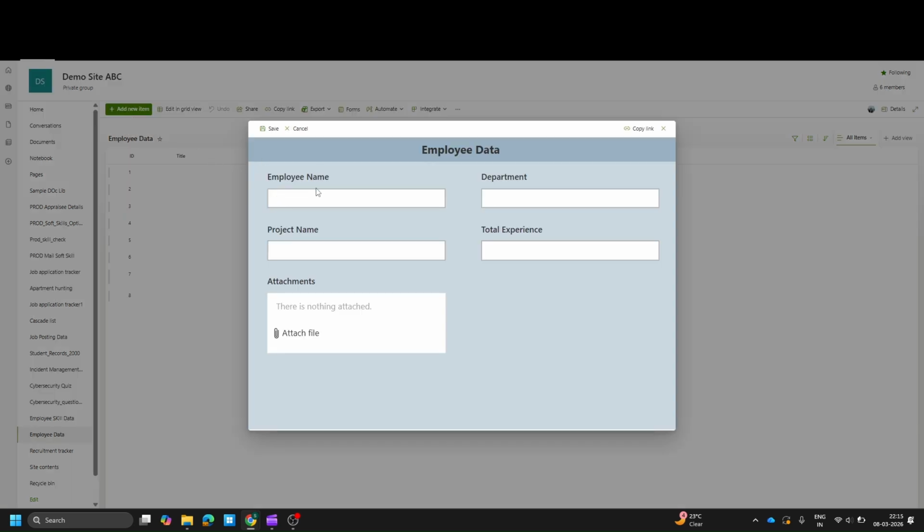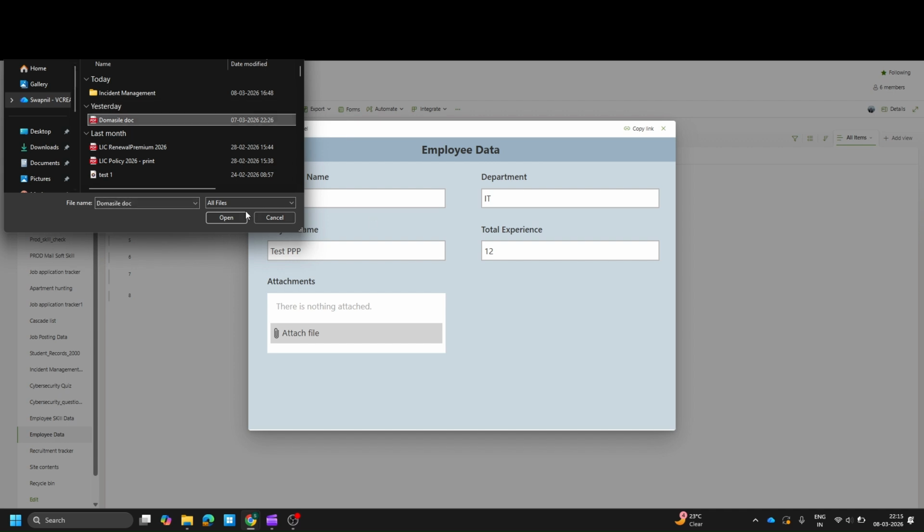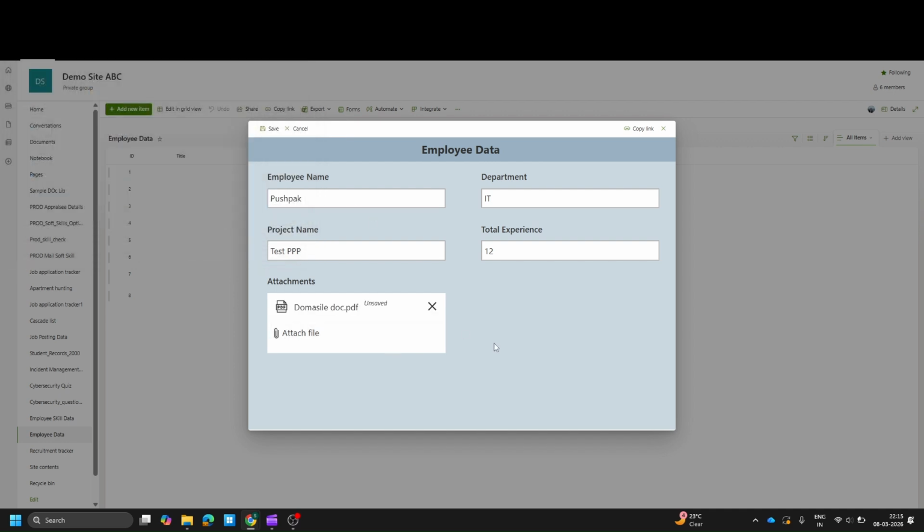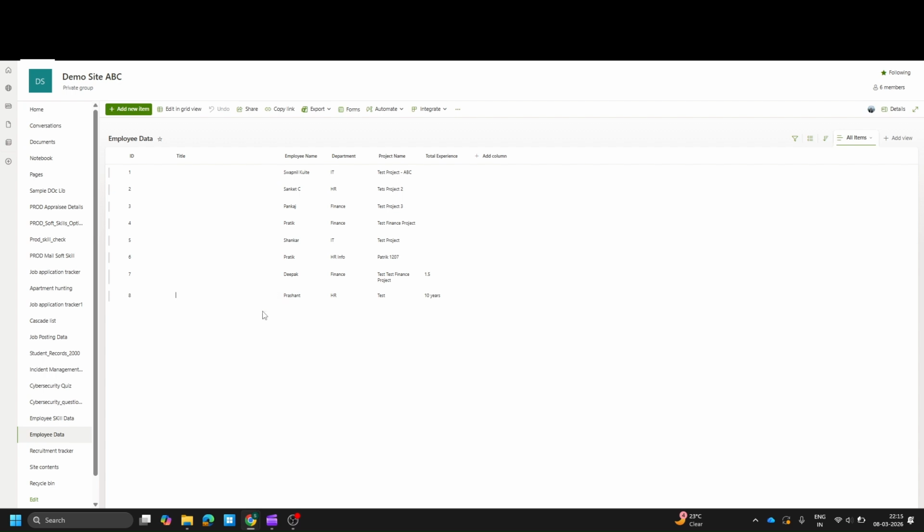Let's try to add one entry. Let's say Pushpa, department is IT, project name is test PPP, 12 years of experience. Let's add an attachment. Now if you click on save, the new entry will be added. Okay, the Pushpak, IT, 12 years of experience, new entry is added.